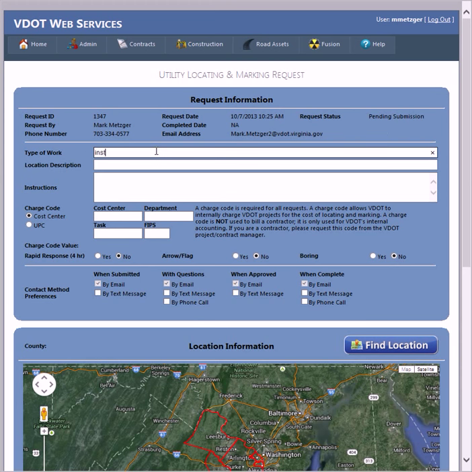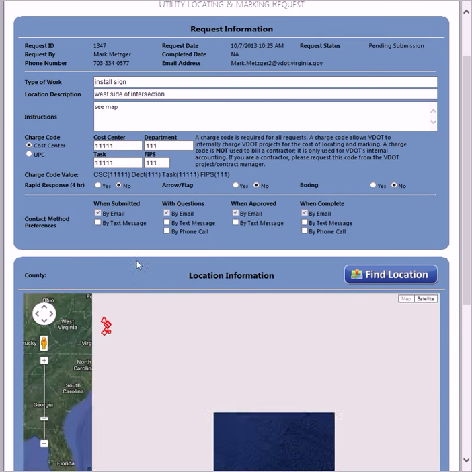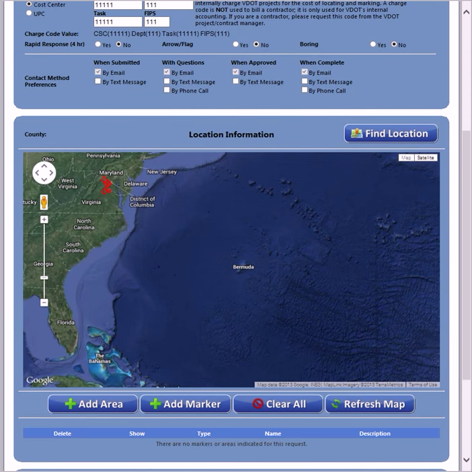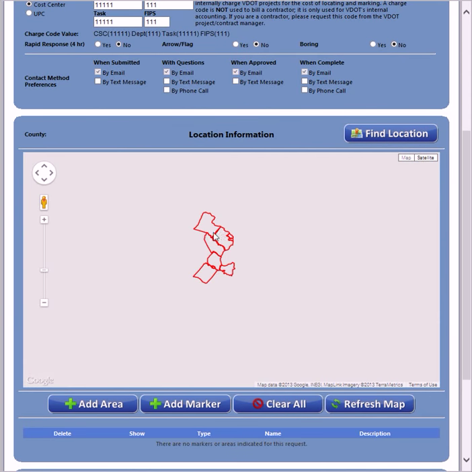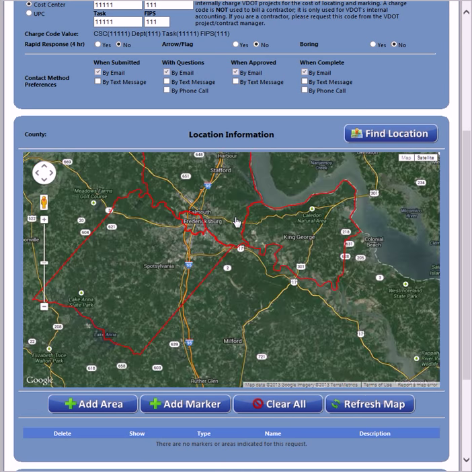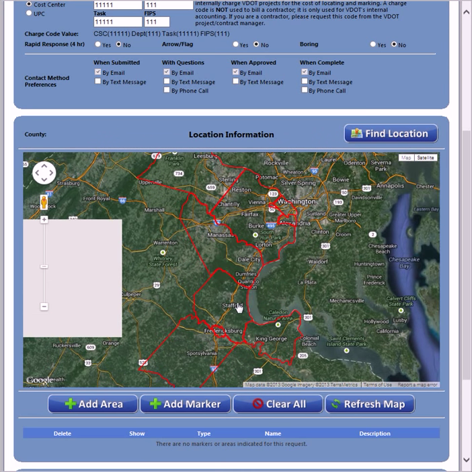So we'll go ahead and just enter some information here. Install sign, west side of intersection, and for the instructions, see map, because we're going to put that in here, and we'll just enter something for the charge code. And so down here we have a map that indicates the areas that this system covers.